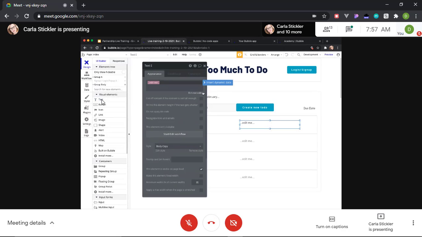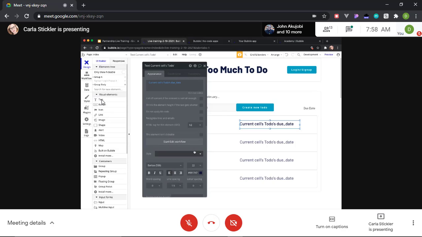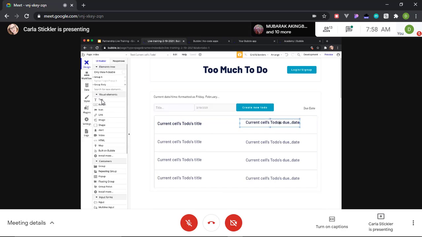I'm going to draw this here. Insert dynamic data. The current cell's to-do's due date. Again, we're going to change this to H2 heading dark so it's a little bit bigger. We're also going to remove the style and right adjust it. Okay, so now let's kind of line these up. Great. So now we want to add that icon here, this checkbox.